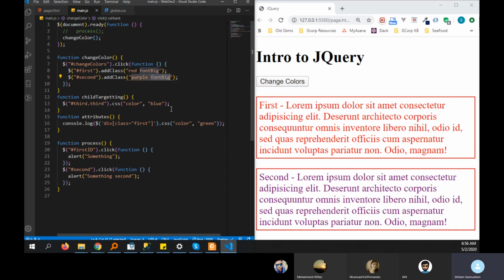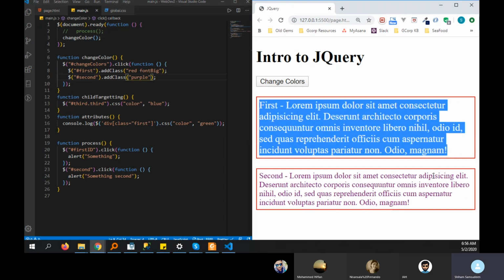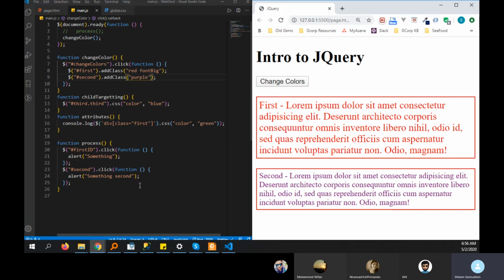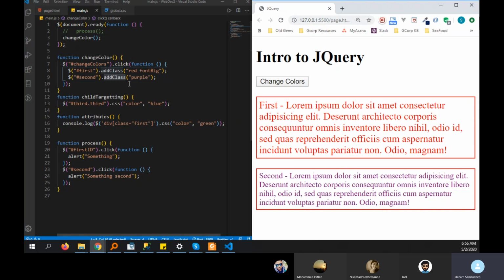See, if I didn't put it for the second one, this only gets applied, right? The font size. So that's about add classes. Just like add class, you can remove class also, right? So the functionality for that is remove class, like this, right? If it already had purple, it will remove the purple. So in our case, we don't have that. So basically we have this, and on click, purple will be added.